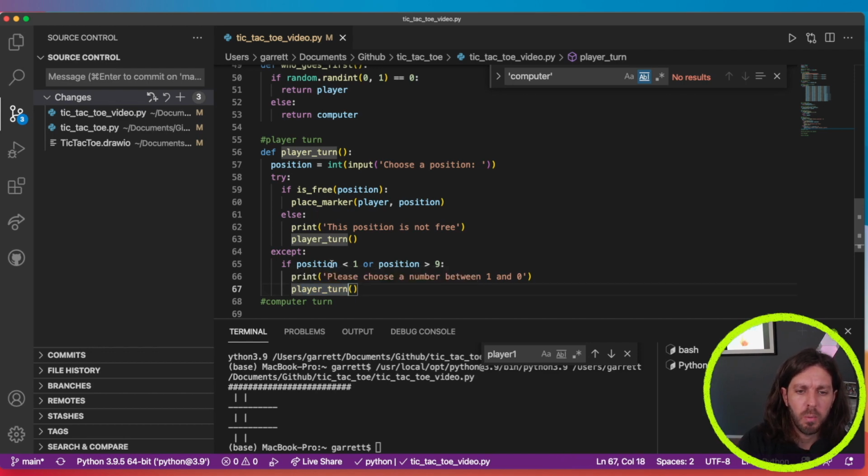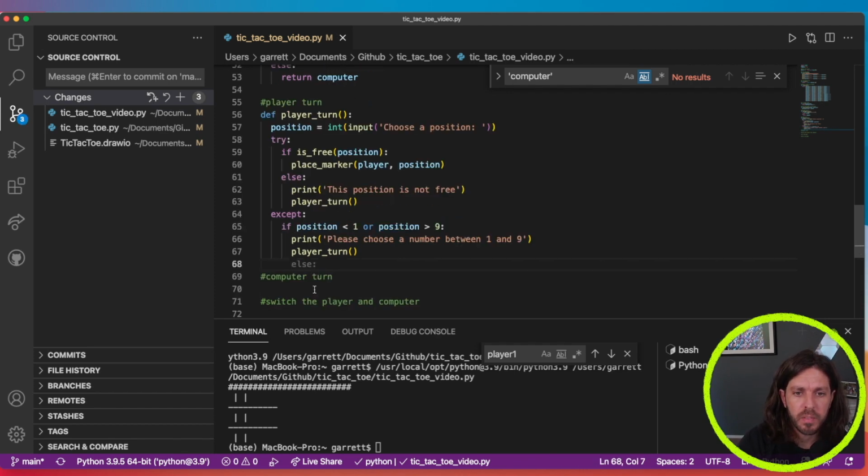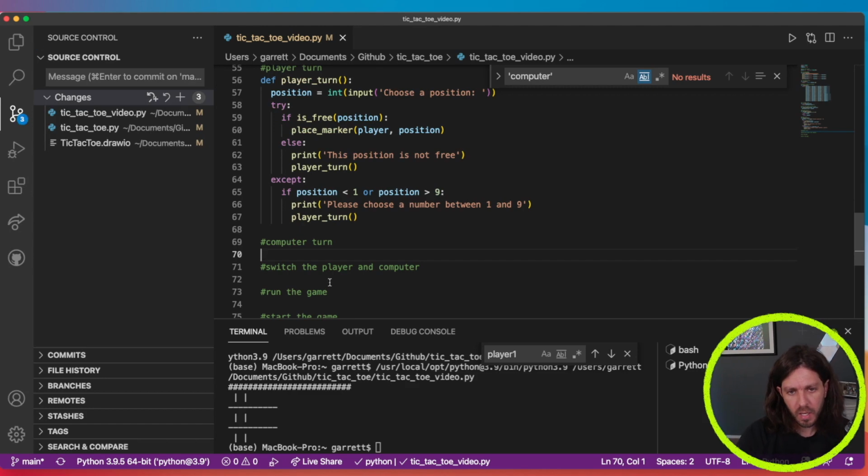Okay, so let's look at that one more time. So first, we're going to ask them for position. And then we're going to check to see if it's a blank space on the board. If it is, we'll go ahead and place the marker. If it's not, we'll say it's not free, so go try again. And also, if it's a character that's not between 1 and 9, it'll prompt them and say, please choose between 1 and 9, and then let them play again.